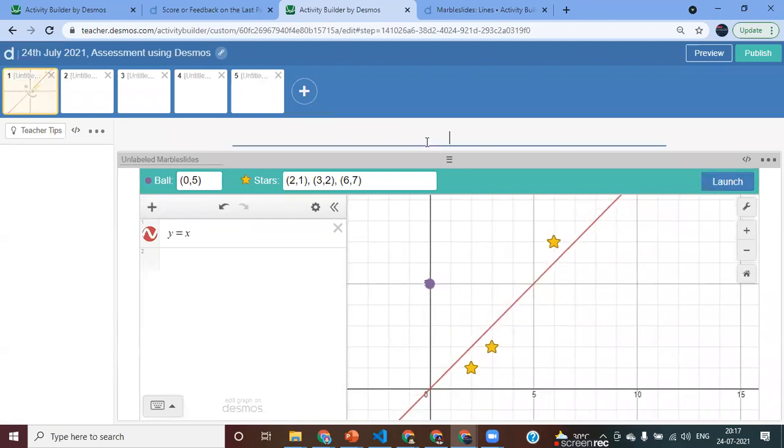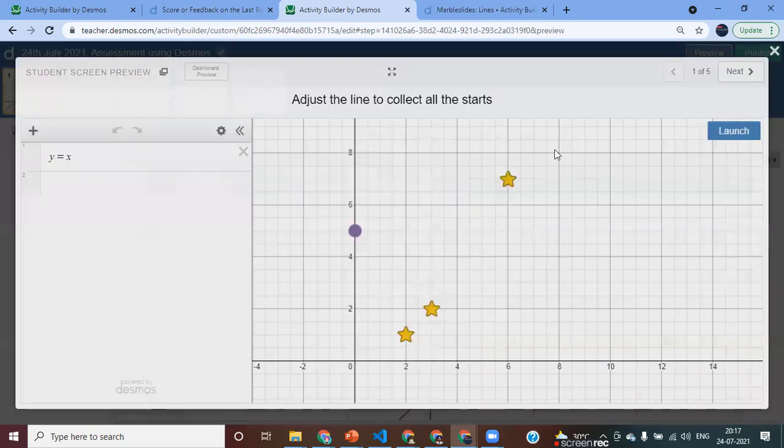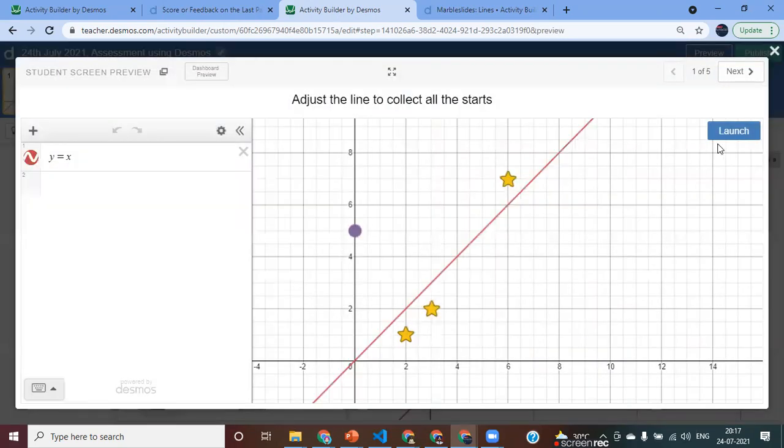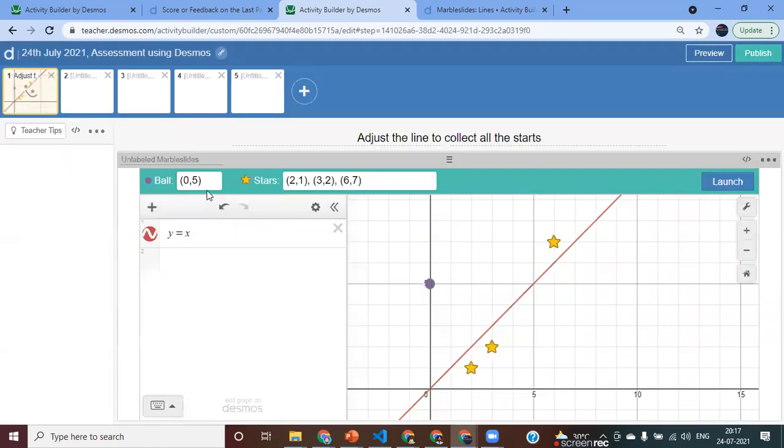And now we can have a question here. Adjust the line to collect all the stars. That's how you can actually create it. So I'm just gonna do the preview. So look, initially the ball is here. Look, if the ball is here, they're not able to select any star. So which means it's your mistake, a teacher's mistake who is creating the activity.